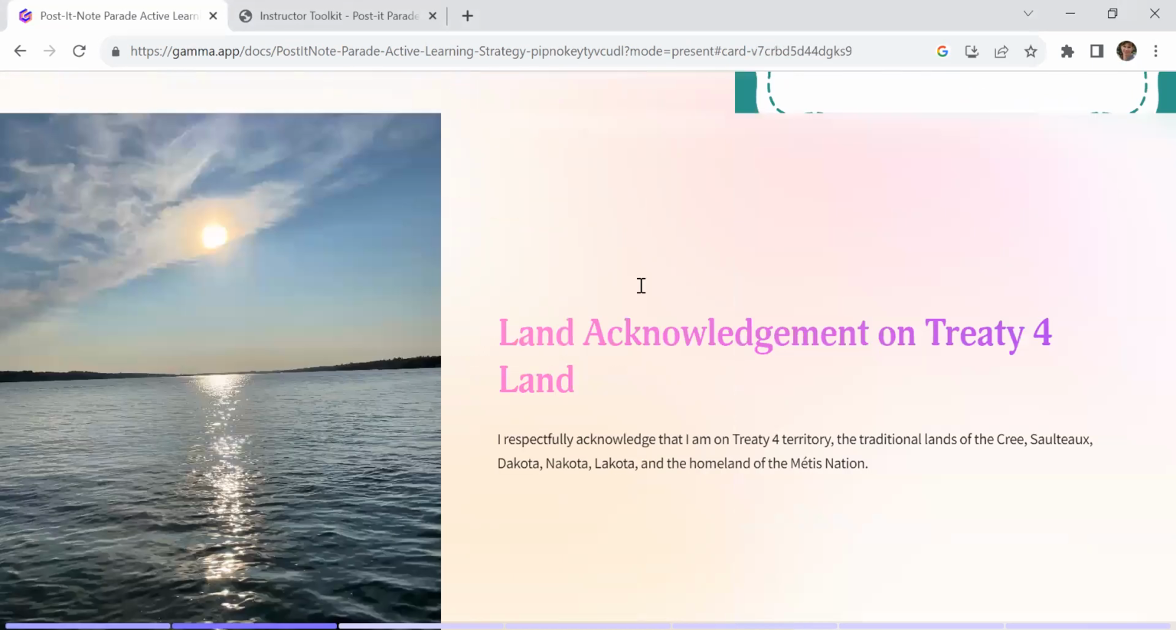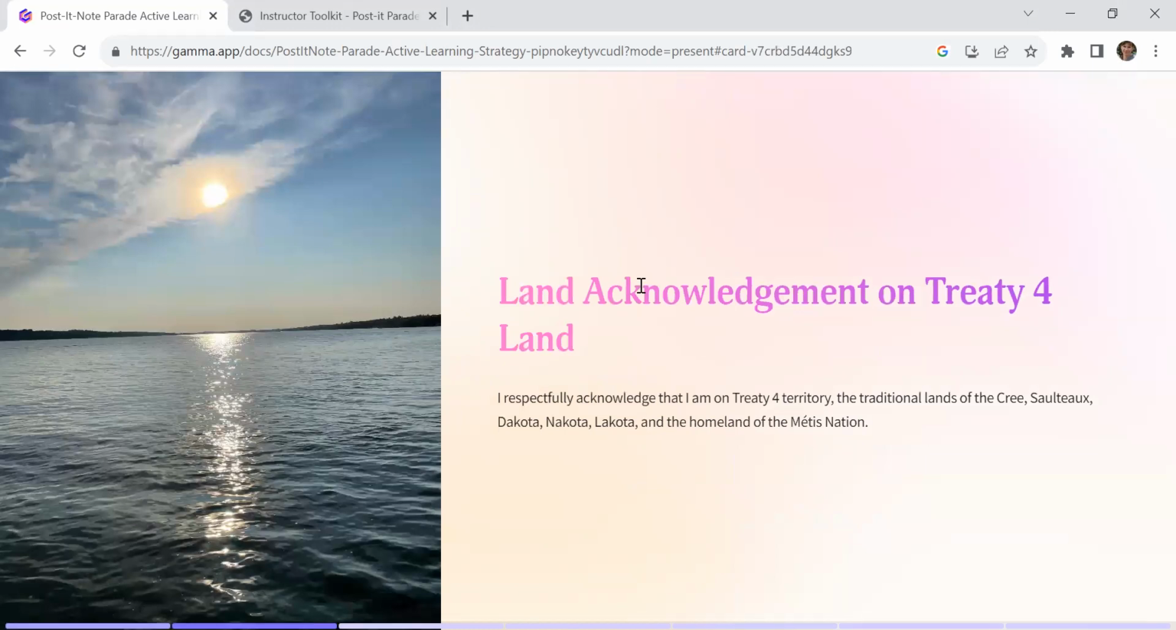campus. We are situated on Treaty 4, the homelands of the Cree, Saulteaux, Dakota, Lakota, and the homeland of the Métis Nation. I took this picture on Last Mountain Lake, also on Treaty 4. I'm happy to teach future educators, continue to learn and connect with nature, and also raise my children on this land.